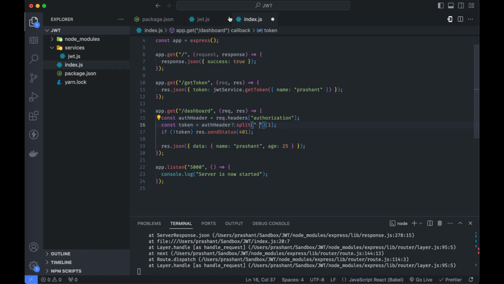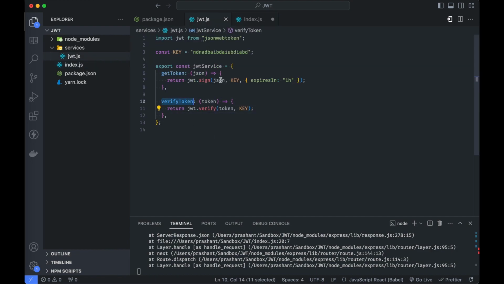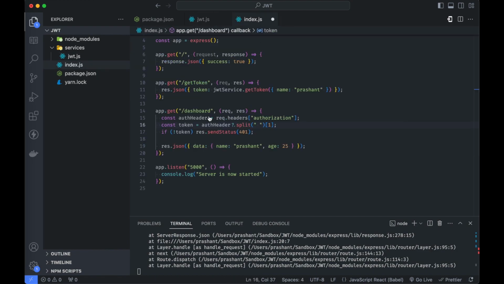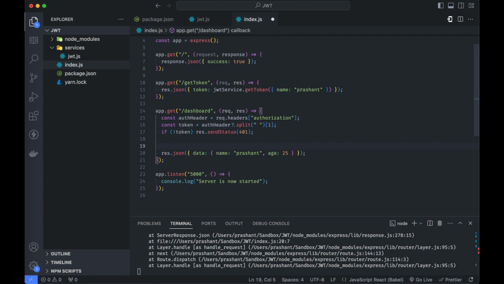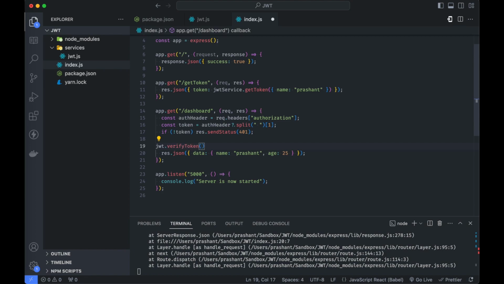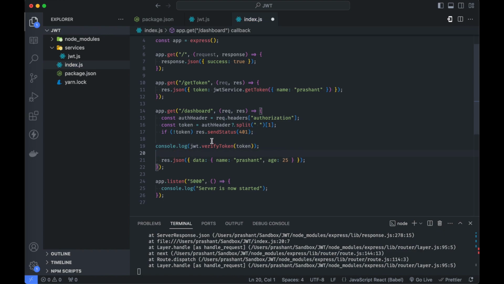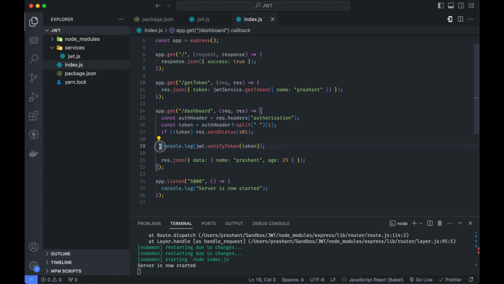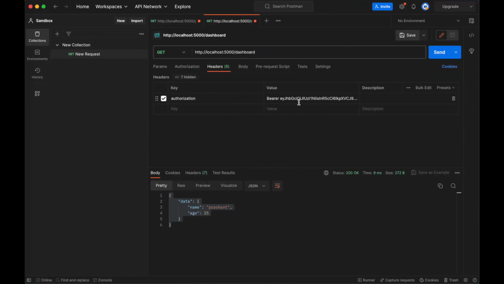So how are we going to verify it? Since we have defined this verifyToken method on this service, we go back and call JWT.verifyToken. We're going to send this token to this, right? And we can do a console log first, and let's see what it returns to us. So now we are calling this verifyToken and sending this token. So let's try to send this correct token now.